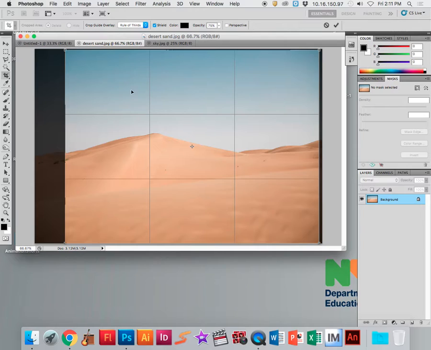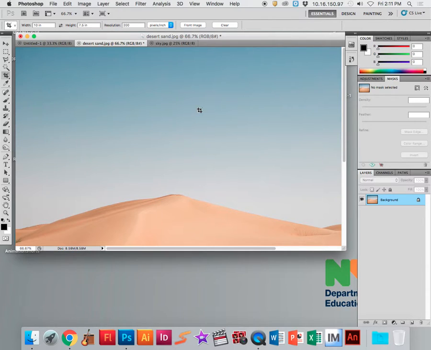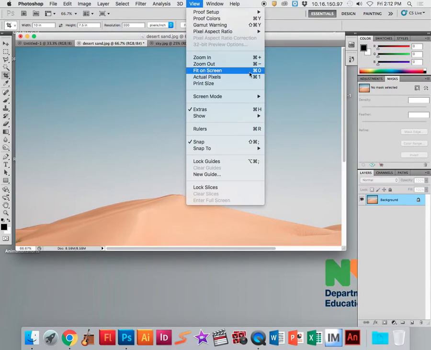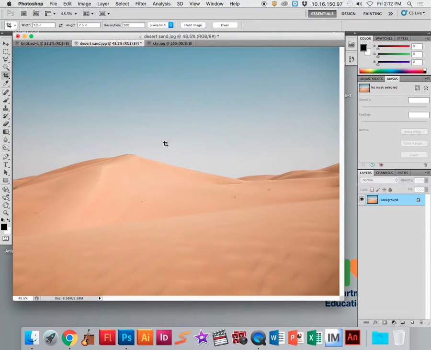That way it won't get pixelated or look blurry when I paste it into my untitled document. Once I have my crop window how I want it, I'm just going to double click, or I can click up here where it says commit current crop operation, this little check mark, and that selects it. When I did this, it got zoomed in, so you can go to View, Fit on Screen, or your hotkey is Command 0. Now I can see the entire thing that I just cropped.